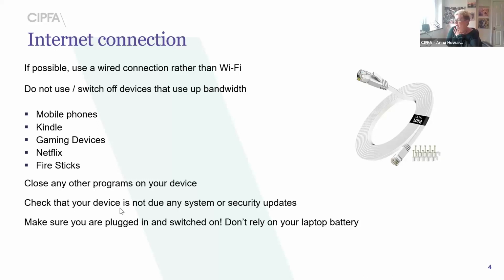You can get one of those cables on Amazon. They're not very expensive, and you can get really quite long ones if your router is a bit far away. But we do recommend that because it's just a bit more stable.